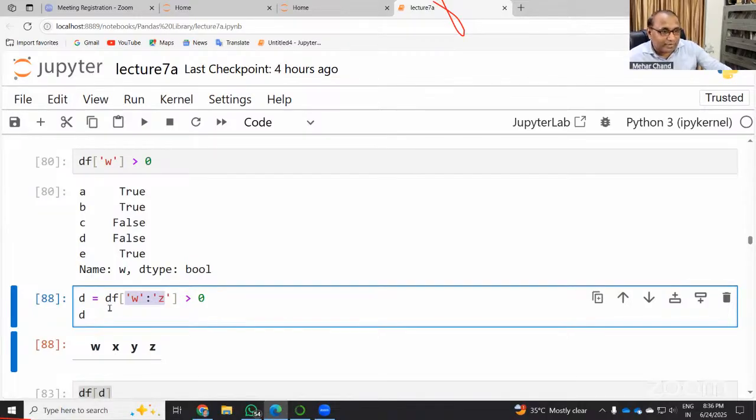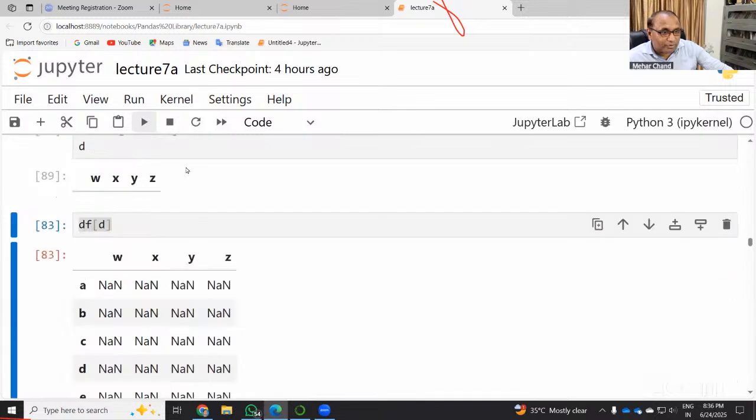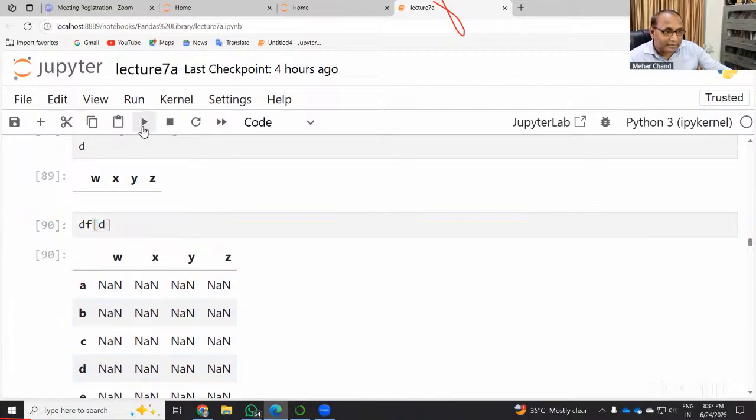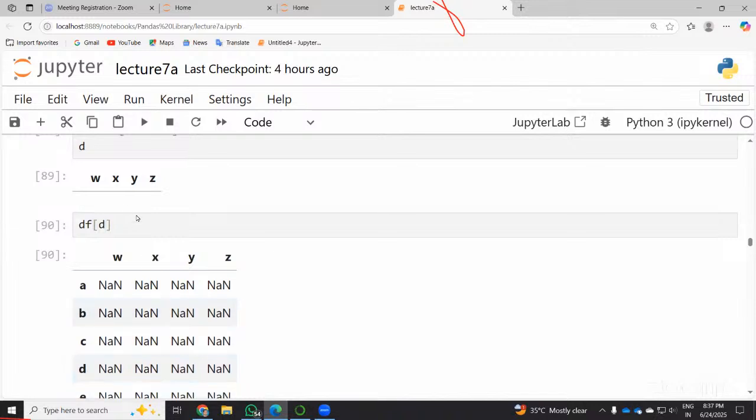That's why when we execute this cell, the W, X, Y, Z column names are there, but after that there is no value. When we print the new data set, which is D, all the elements are NaN. Yes, okay, got it, sir. This set is now empty.